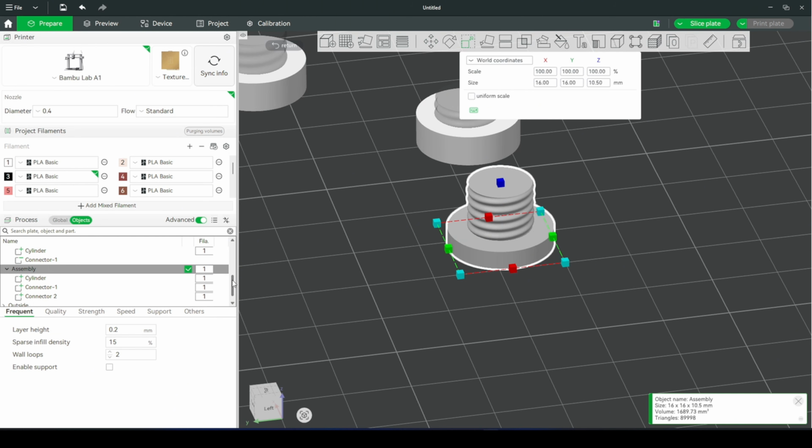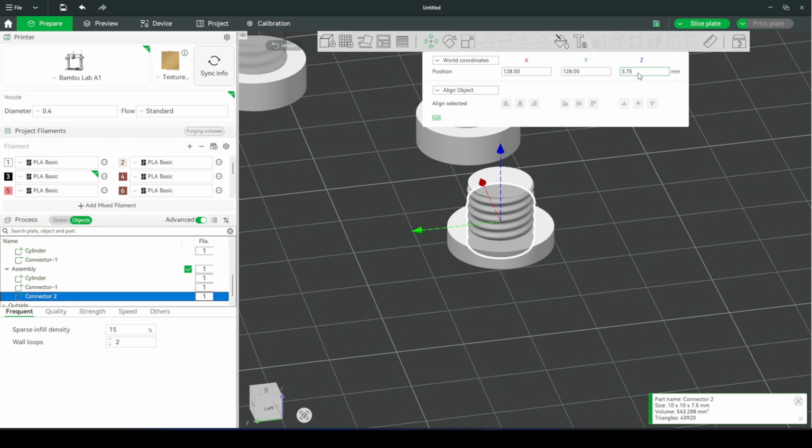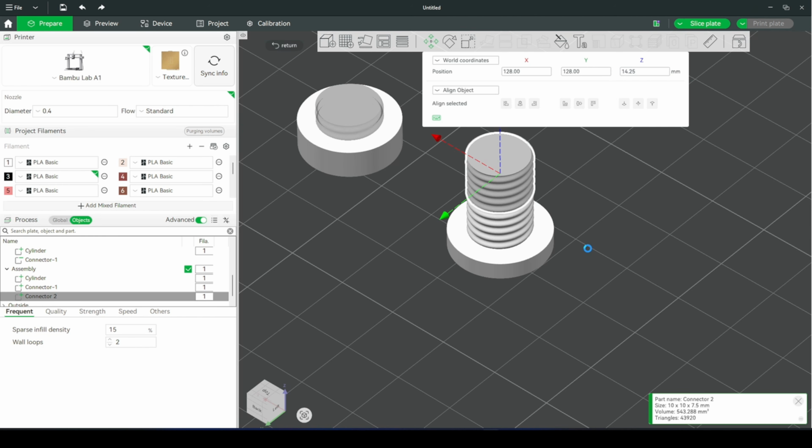Let's double check by pressing the S key on the assembly. Yes, exactly 10.5 millimeters. So let's do some simple math. We add the current position to the assembly height. 3.75 millimeters plus 10.5 millimeters equals 14.25 millimeters. Look at that on the screen.